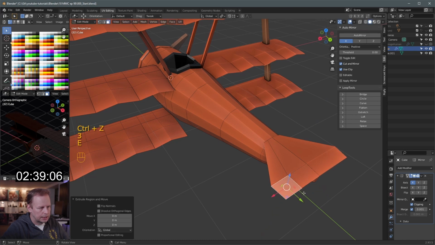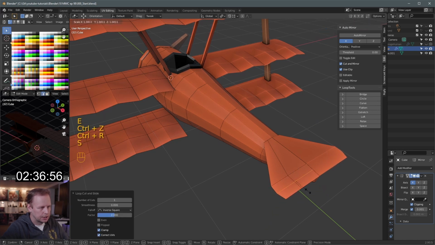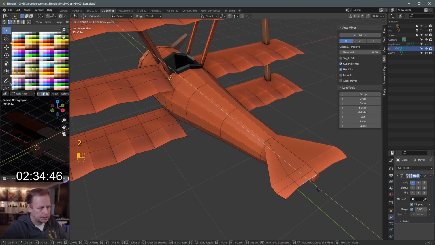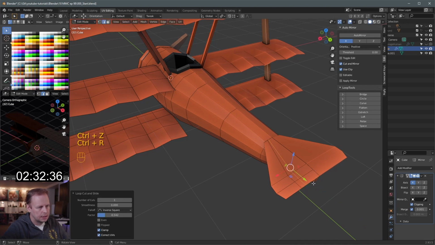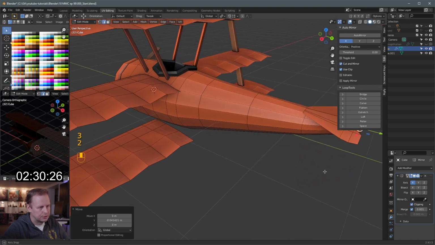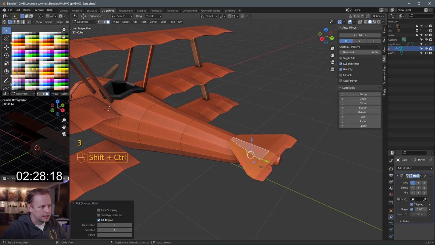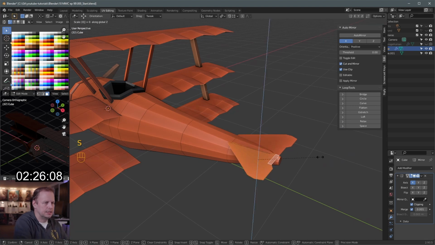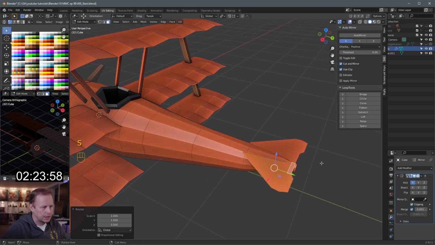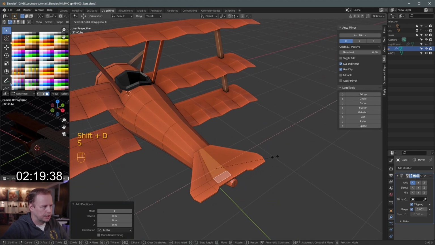Again, I can't remember what it looked like, so I should have checked a little bit more before I got started, but it's something like this, like a triangle or something. And is this flat enough? Scale Z, zero, now it's flat enough. E to extrude, and let's do here, Shift D, scale X.